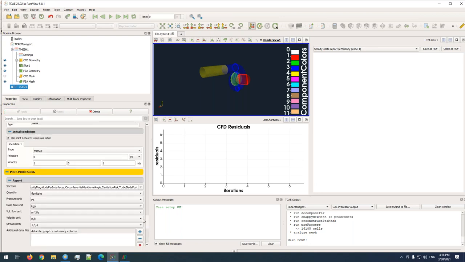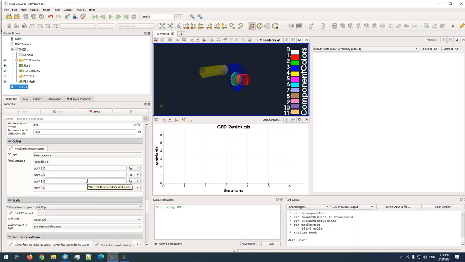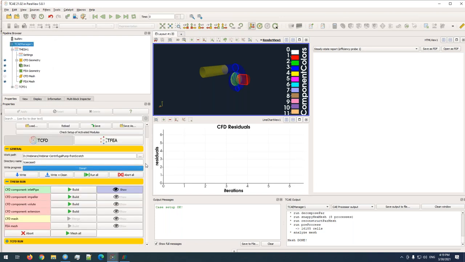All right, so when this is finished, you can go for a CFD simulation. Okay, I will not do that because it will take a lot of time, we have no time for that basically. And I would like to also show you the FEA setup, which is much simpler.